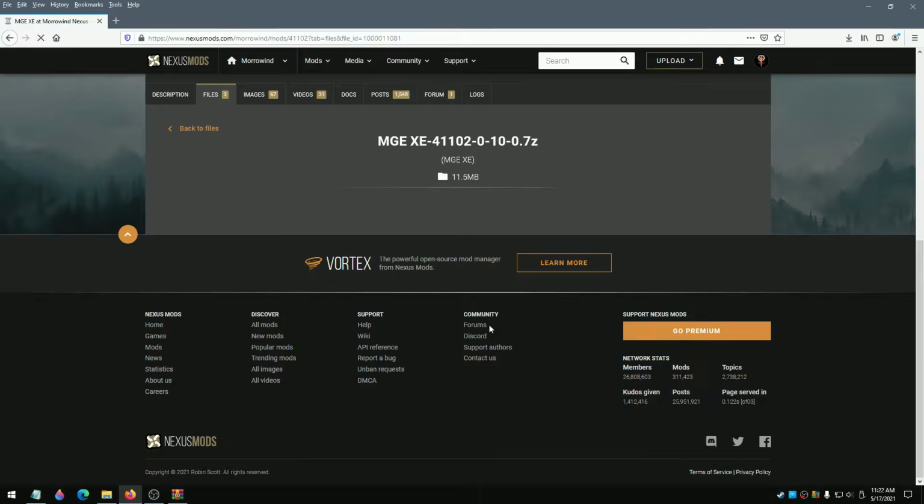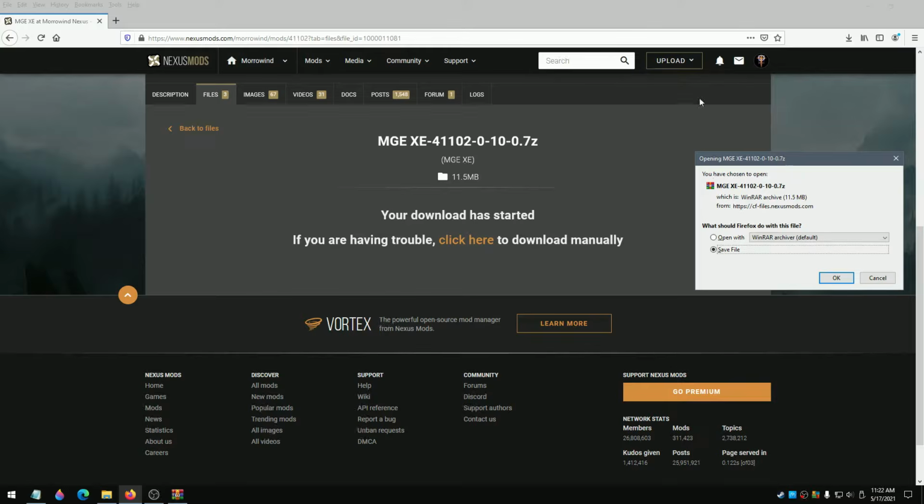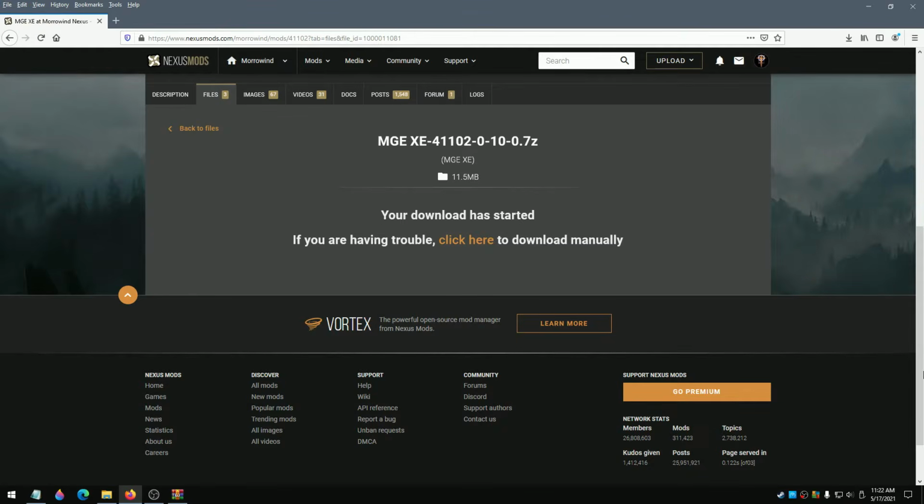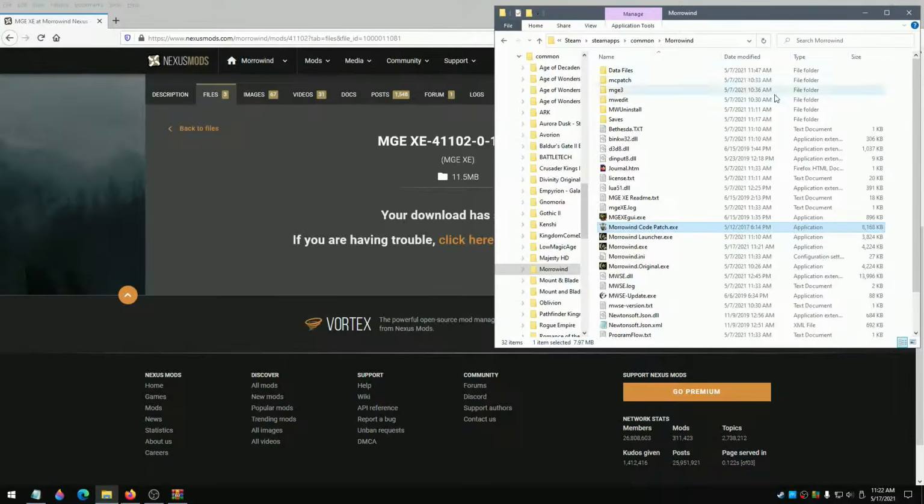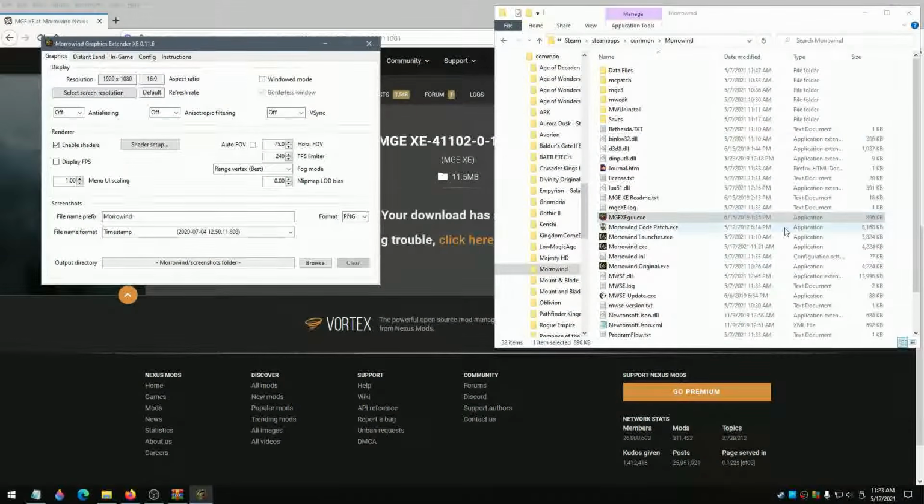Slow download. And I'm not going to go through the whole thing. It's the same as with the code patch. You extract it to the main Morrowind folder, not the data folder, the main folder. And once you've done that, then you would go to your main Morrowind folder, find your MGEXE right here, and you would start it up. And you have to do this because, like the code patch, you have to run the program in order to make it work. Now, this is a little more complicated, has a lot of options.